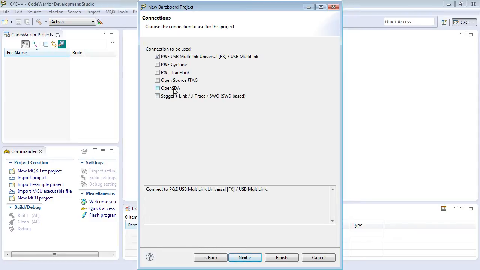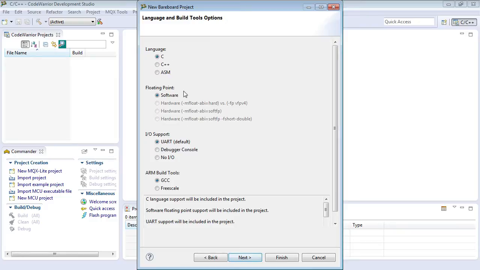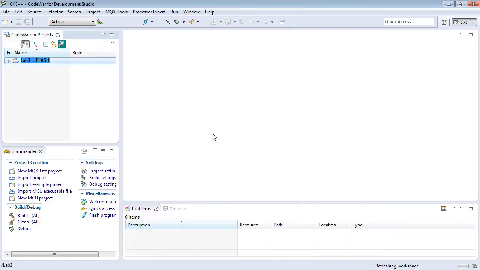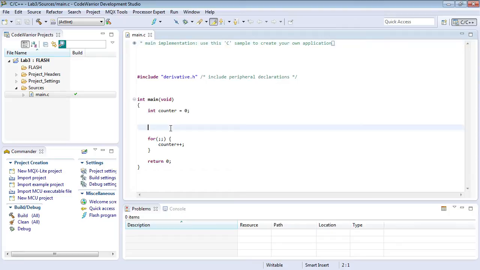The connection that we use for debugging is called OpenSDA. So you have to tick OpenSDA and untick all of the others. We're writing our code in the C programming language, and all of these other settings are fine. So we click Finish, and a new project is created for us. So we can see here in main.c, this is where we would write our C code. And so there's a little basic kind of template here to get started.